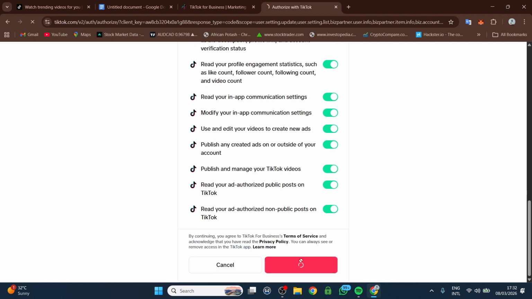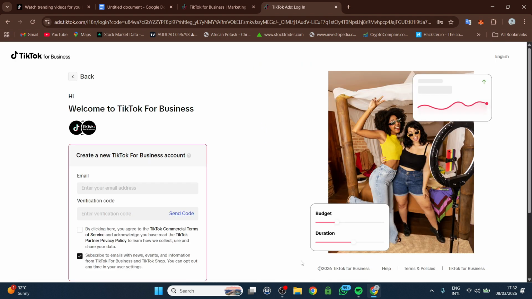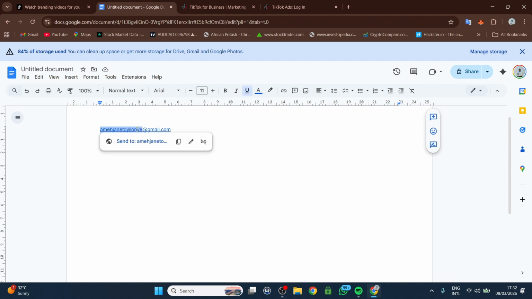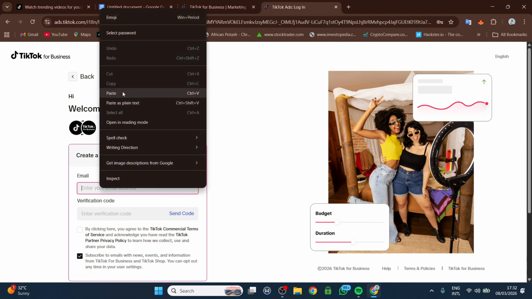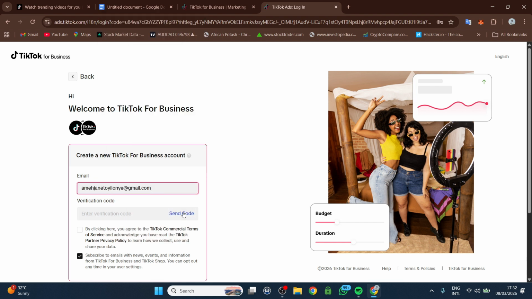So once you click on continue, right, then you have achieved the first step, which is to create your TikTok business account. You see, create a new TikTok business account rather. Because as far as this particular setup is concerned, we haven't created a TikTok business account, right? So all you have to do is enter your email address, and I think I already have an email address here. So I'm going to be copying this particular email address here. So let me copy the email. I'm going to put it here. So when I put the email address here, I click on send the code.